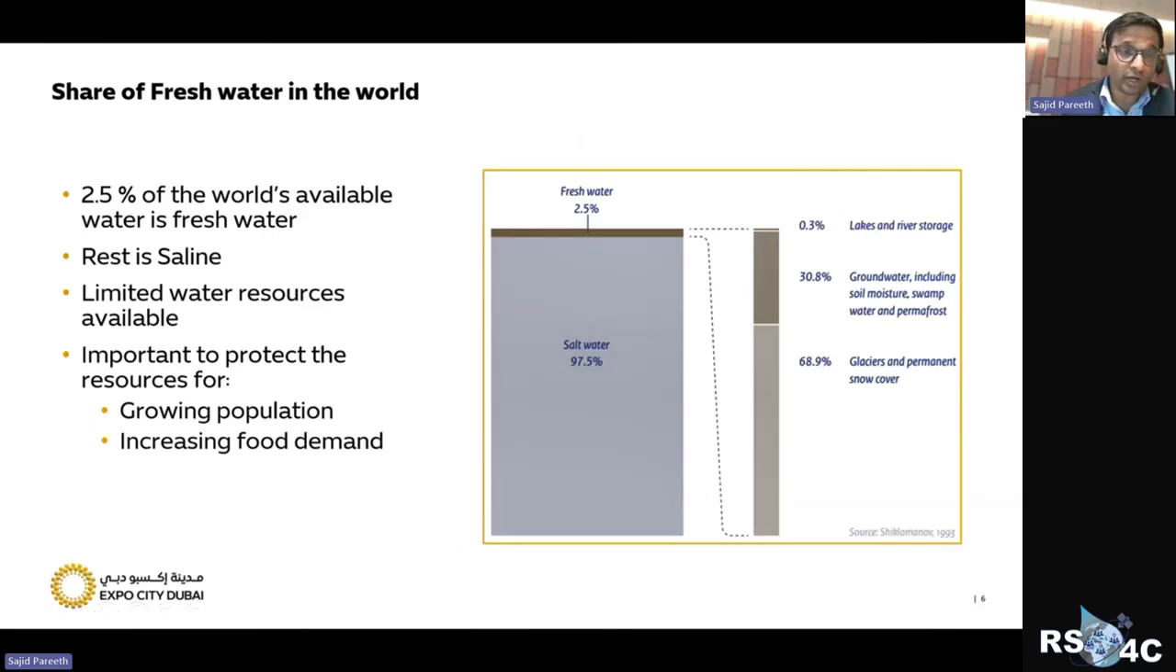Now, why are we worried? Because of the share of fresh water in the world: only 2.5% of the world's available water is fresh water, the rest is saline or seawater. And from this 2.5%, you might also know that the major share of the fresh water is used for irrigation. So there is limited water resources available. So it's very important to protect the resources for growing population and increasing food demand.